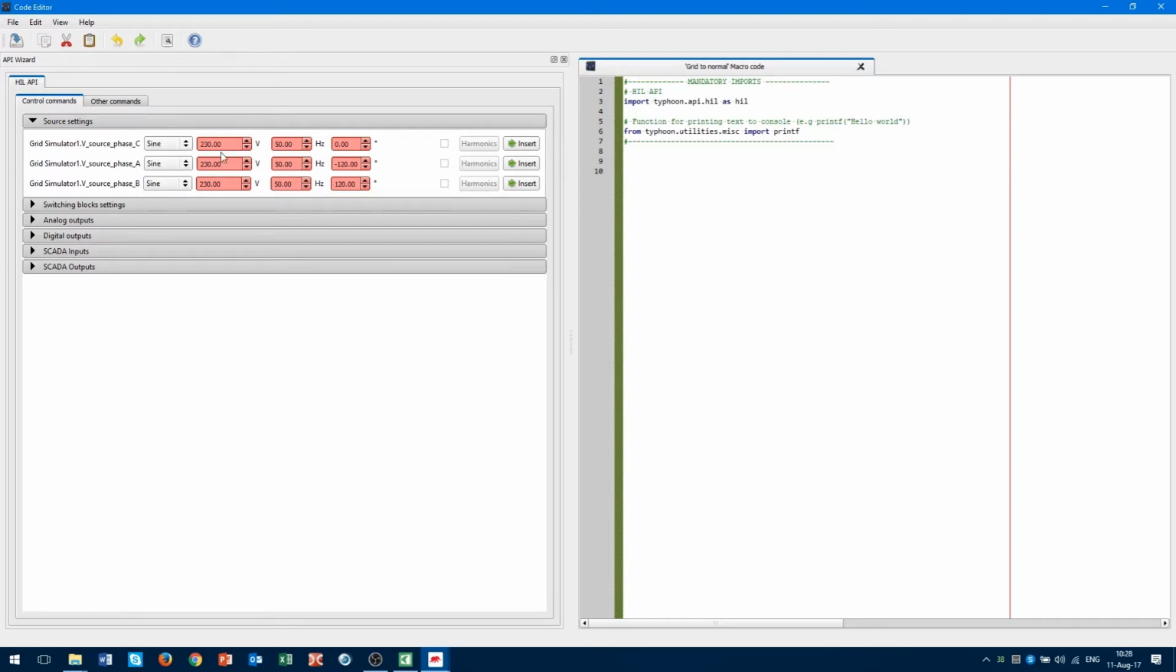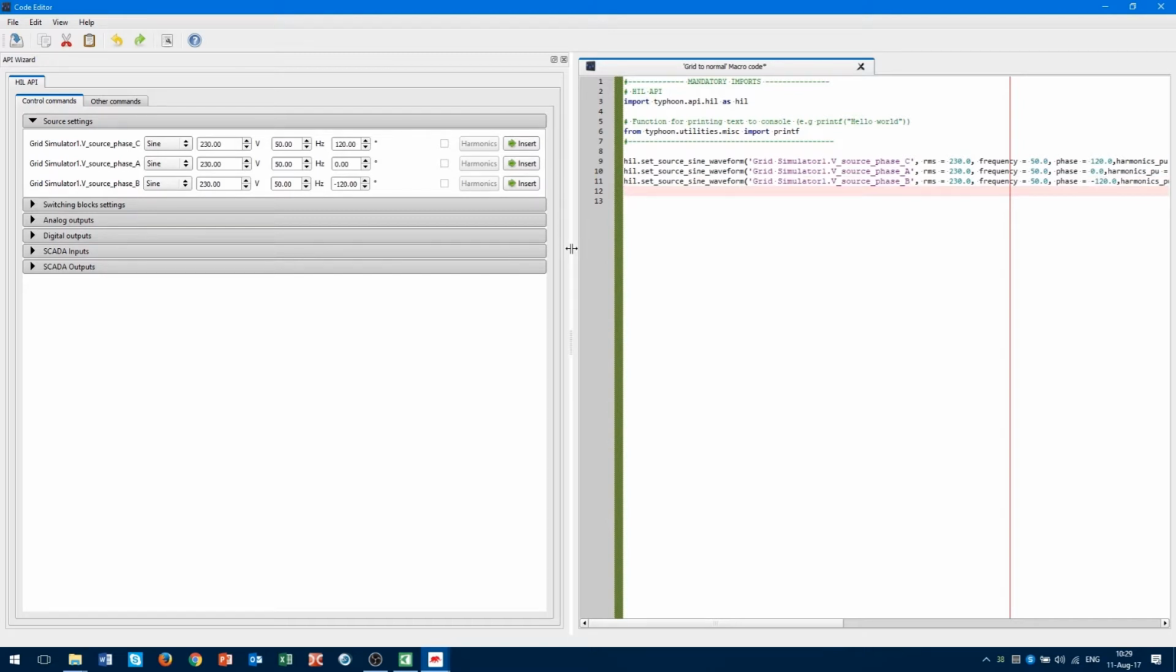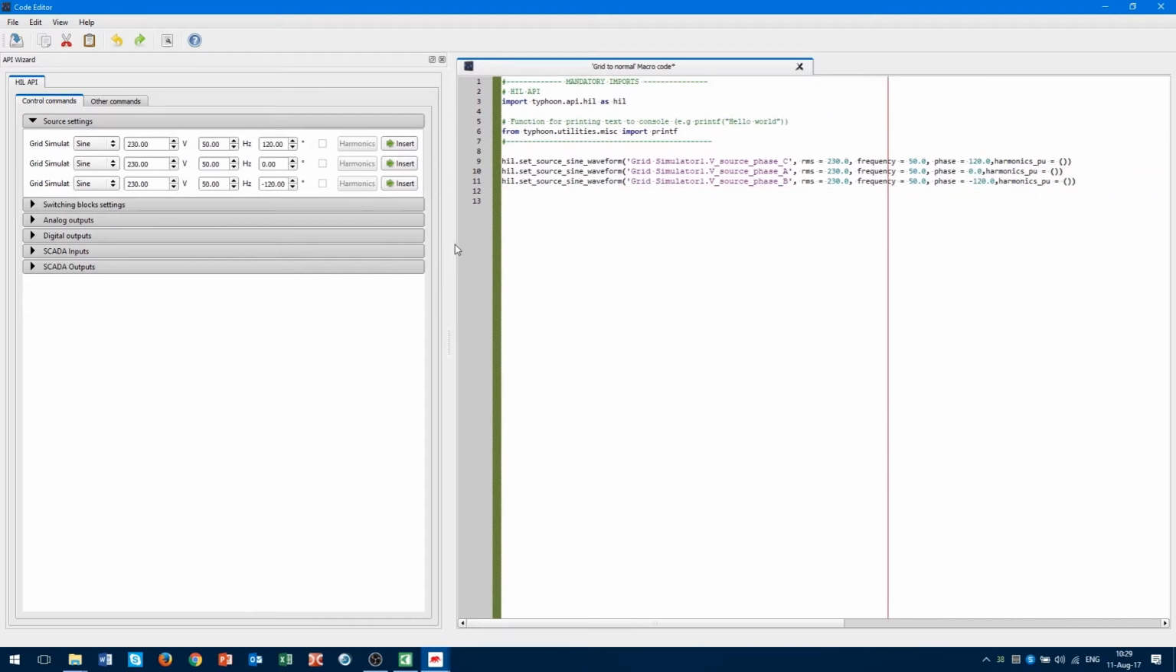For every source, we will set wanted values. RMS voltage has to be for all sources 230 volts. Frequency 50 Hz. A phase for the second phase has to be minus 120 degrees. And for the third one, plus 120 degrees. When everything is set, we have to insert 3 code lines. Now, when we have typed everything here, we can save the changes and close the window.